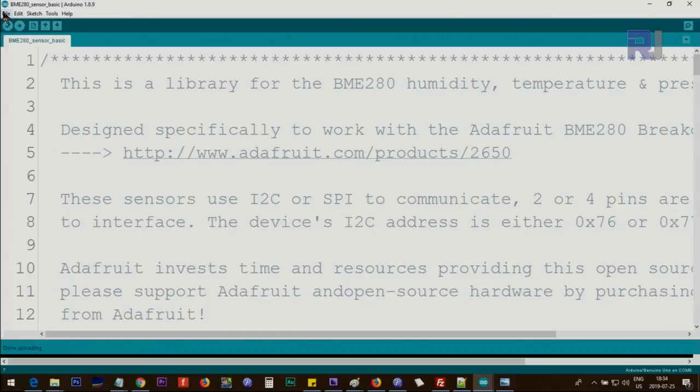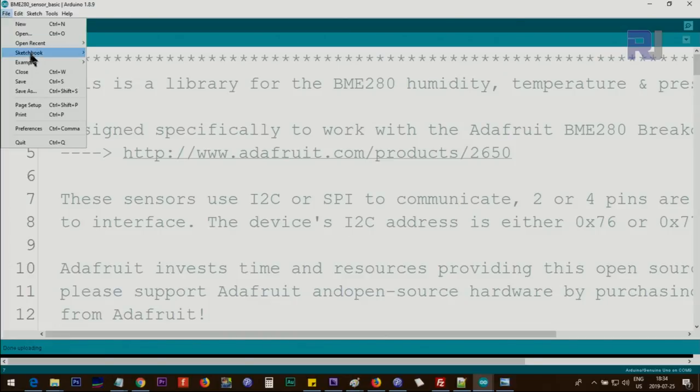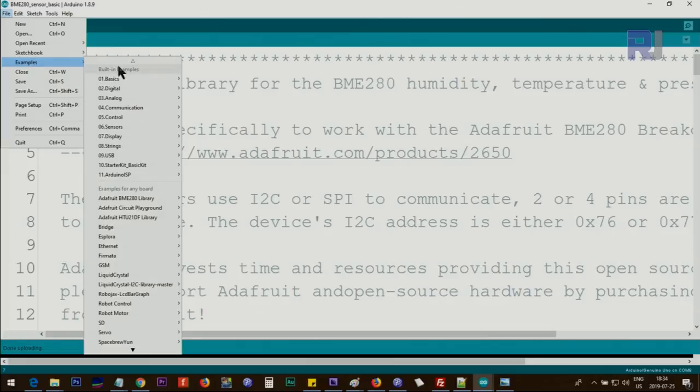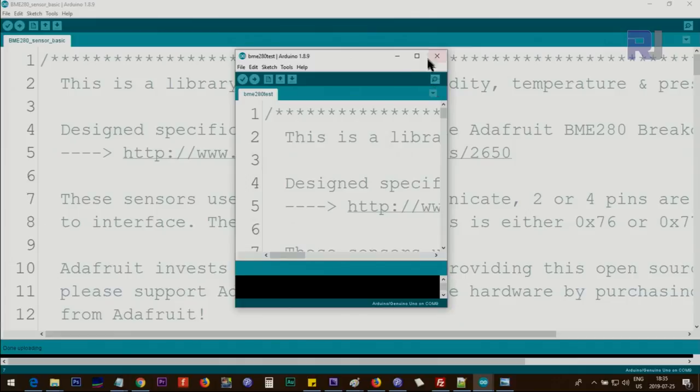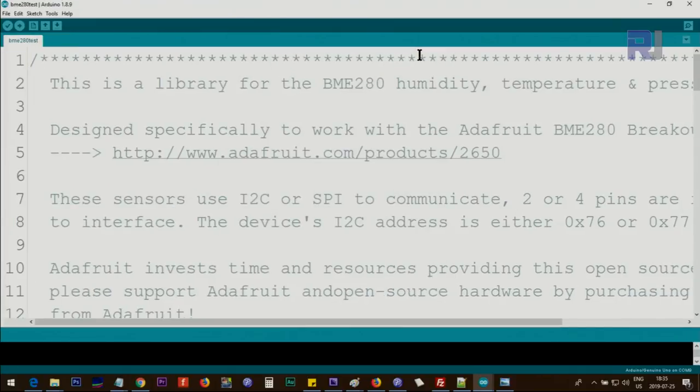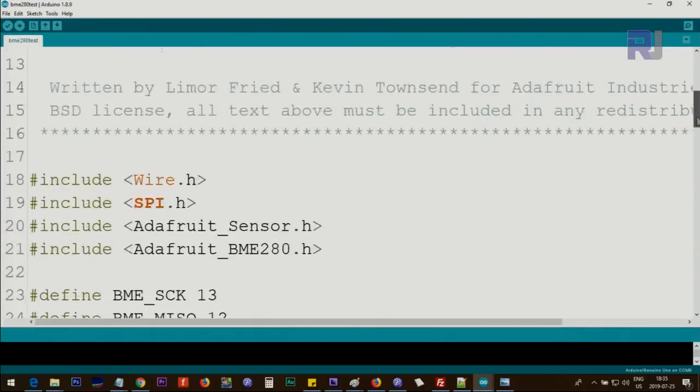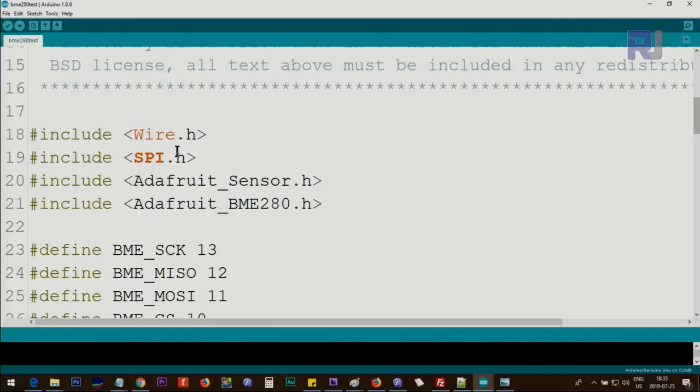After that, go to File, Examples. You should see Adafruit BME280 library, and click BME280 test. And this is the code. There is a lot of extra code, for example, SPI. You do not need it because we are using I2C. The Wire library is enough.